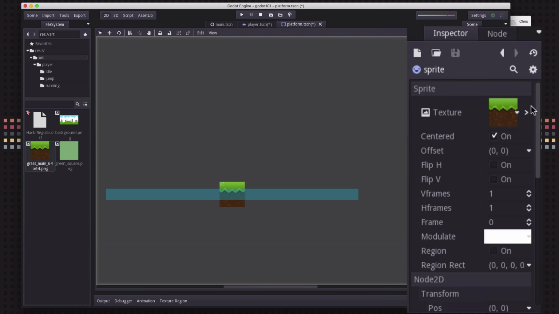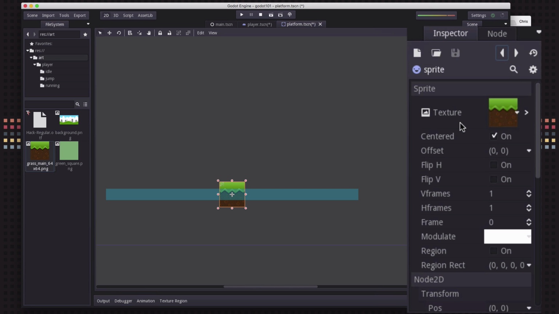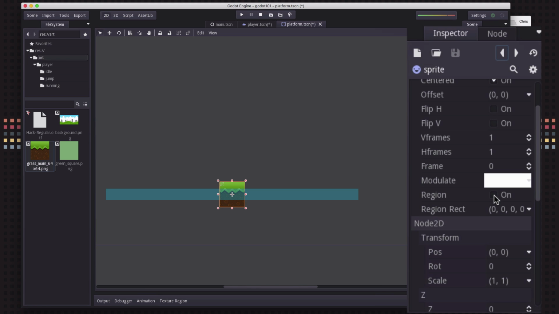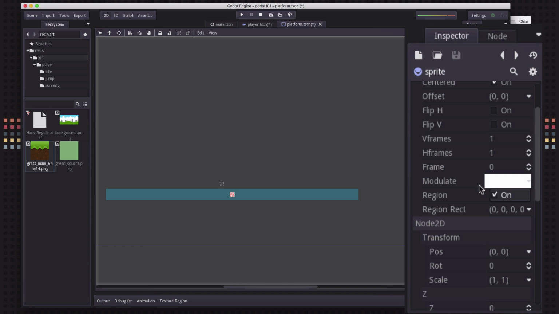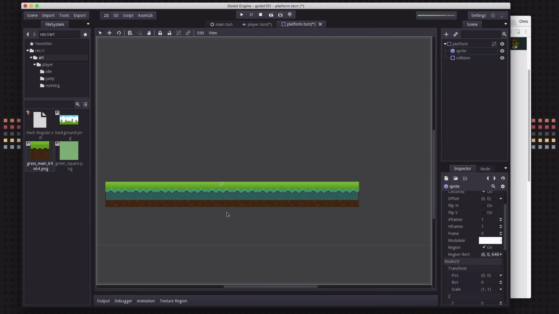And the way we're going to do that is by going into the texture and making sure we have repeat selected and mipmaps selected. Then go back to your sprite and select region. And now you'll see that the sprite has sort of disappeared, right? That's because we need to tell it what the region rectangle is. Well, we know the height is 64 because that's how big our tile is, but we want it to be wider. Let's say I wanted it 10 tiles wide. Let's just type 10 times 64. And there you go. Now you have a 640 wide tile, and it just repeats.